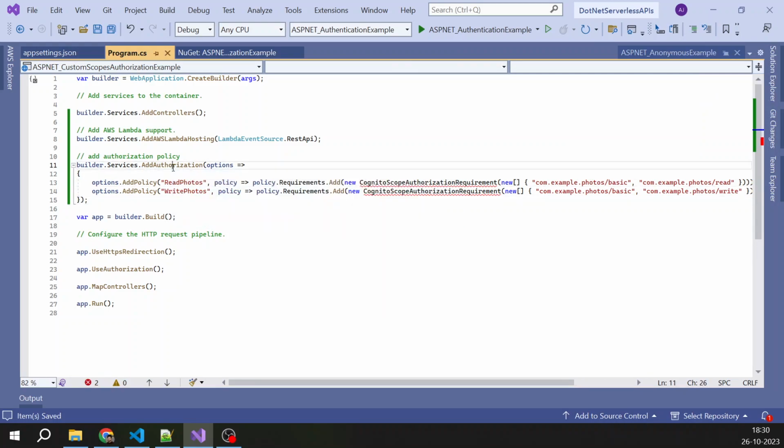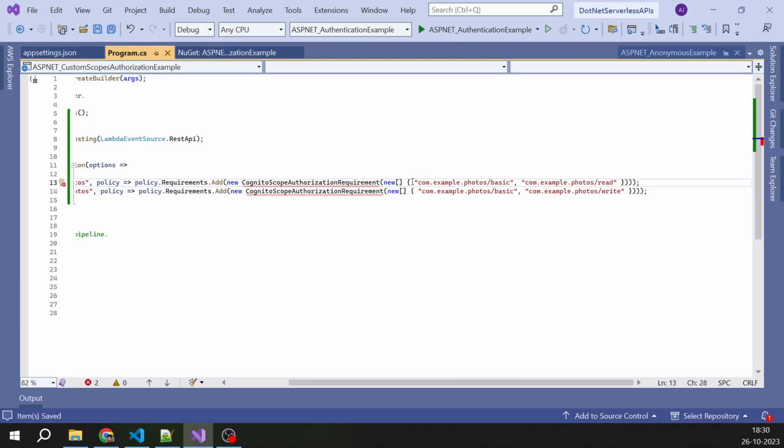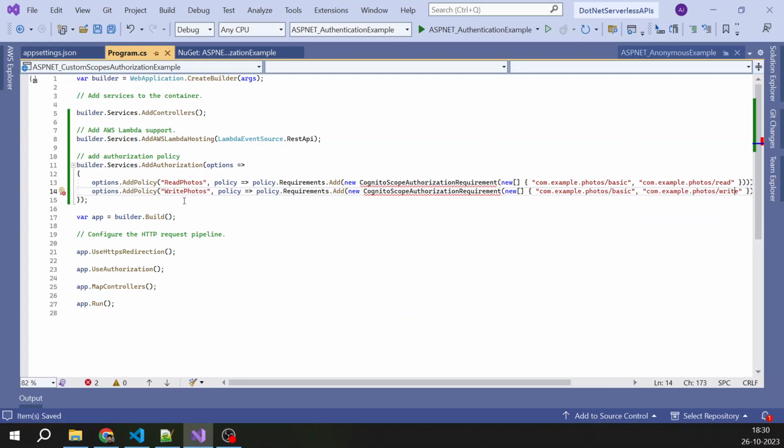Here we are adding authorization, and we are creating two policies in .NET. One policy initially requires these two permissions, or two custom scopes. The second policy requires these two permissions, one is read and write, and the basic is common. So we have created two policies, and they are self-explanatory, so that once we apply this policy on a controller, it would check that these two custom scopes are present in the token or not, and if they are not, then it will throw an unauthorized error.